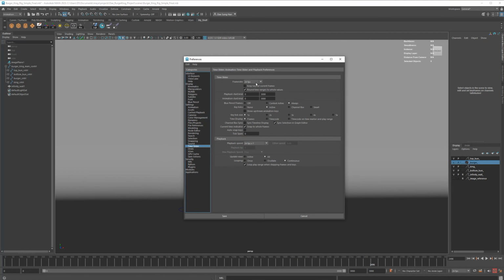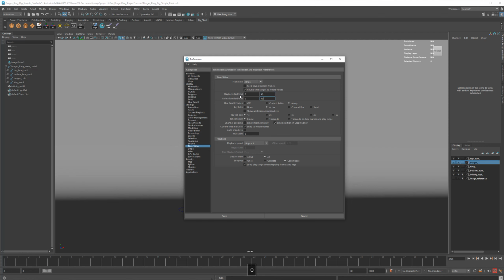Make sure your frame rate is 24 frames per second. Then playback. Let's make it 40 and 40. Alright, so 0 and 40, 0 and 40. Only mess with that. Make sure it's 24 frames per second. Alright, playback speed 24 frames per second. By default, it might be set to play every frame. Make sure it's 24 frames per second. Super important.